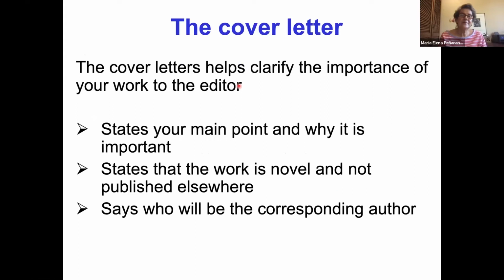And a cover letter. The cover letter helps clarify the importance of your work to the editor. That goes before your title and before your abstract. It states your main point and why this is important. At this point, you can repeat what you have in the abstract. You can modify a few words, but it's mainly what your main point is and what the significance was. You already summarized it in the abstract, and you send something similar to the editor.